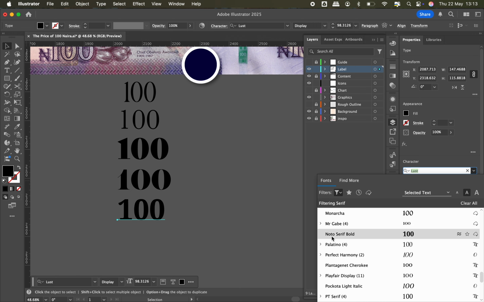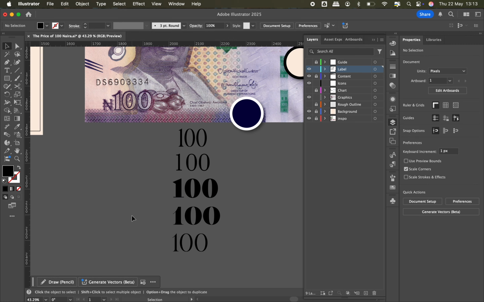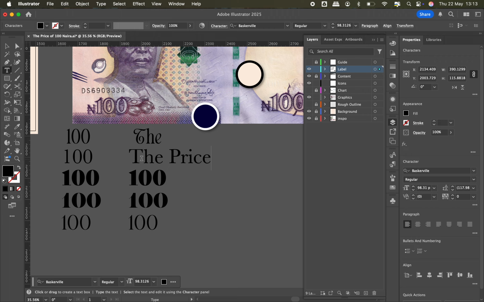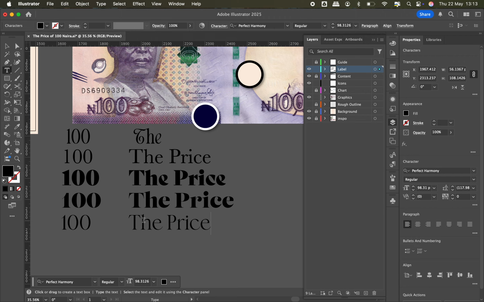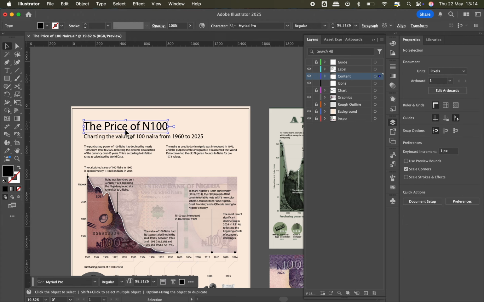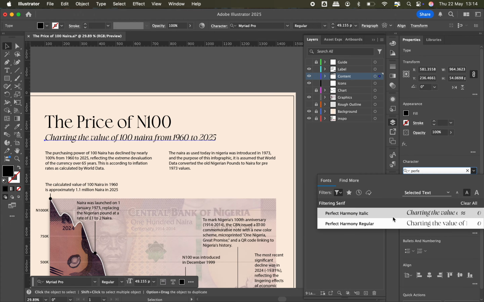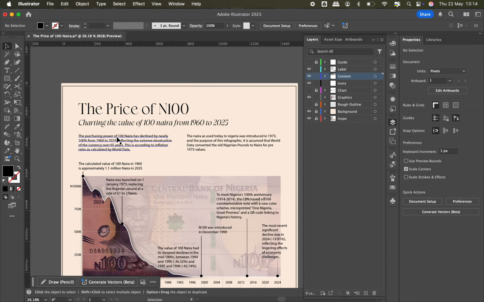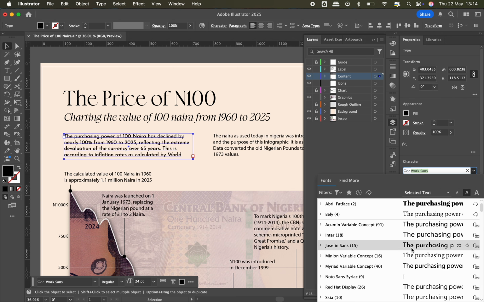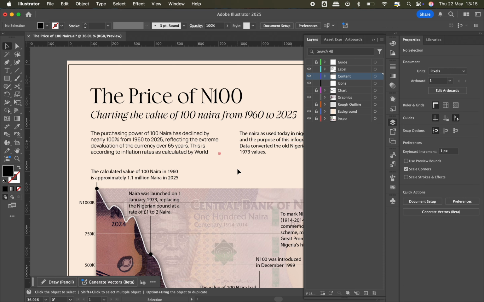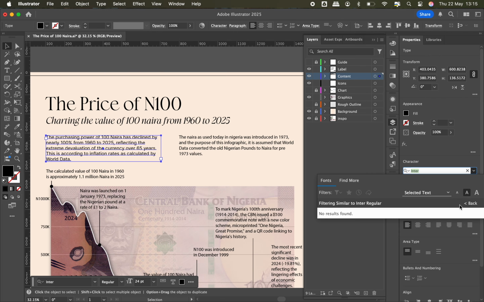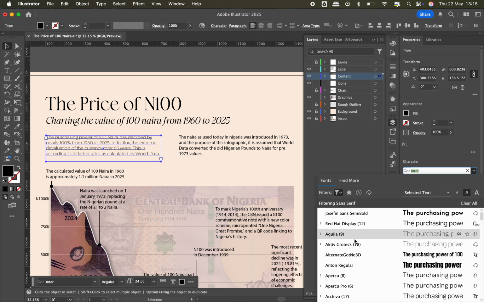I wanted to use something that would closely match the lettering on the 100 Naira bill. I eventually decided to go with Perfect Harmony as I felt it was the closest match, which I paired with Archival typeface. And I feel like the pairing gives the infographic a clean and well balanced look, so you can see how it all happens.